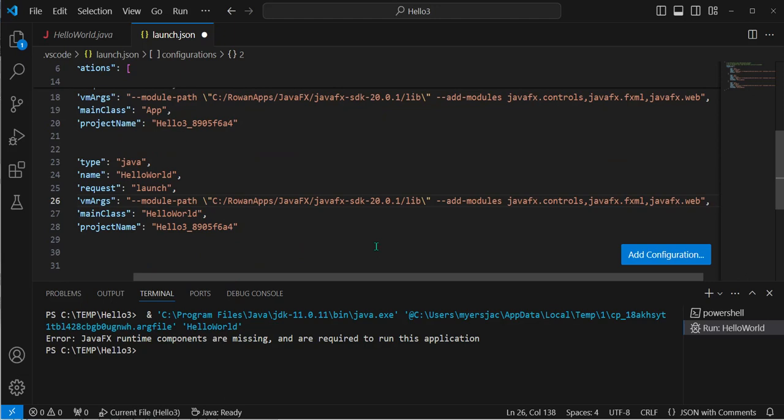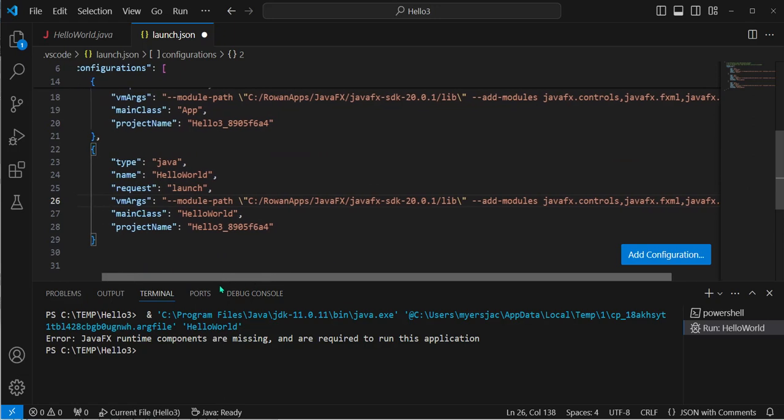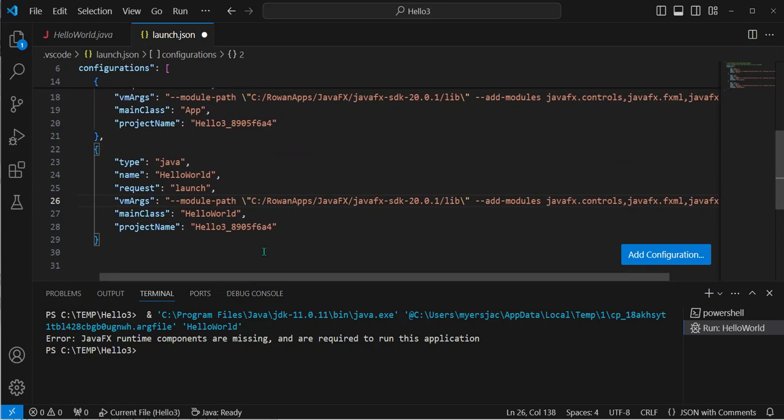But now, as you can see, Sushant has pasted that VM args line. And he actually did this to be protected. He pasted it everywhere in launch.json immediately following the request line. And now we're almost ready to go, but we're going to have to make some changes.